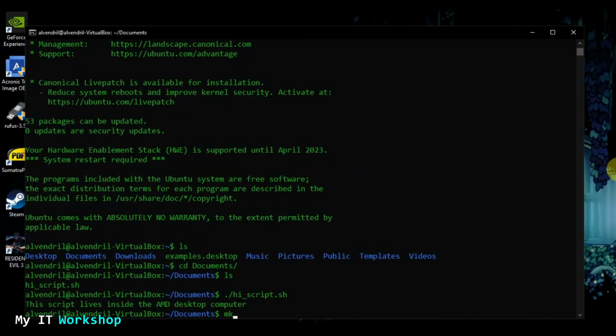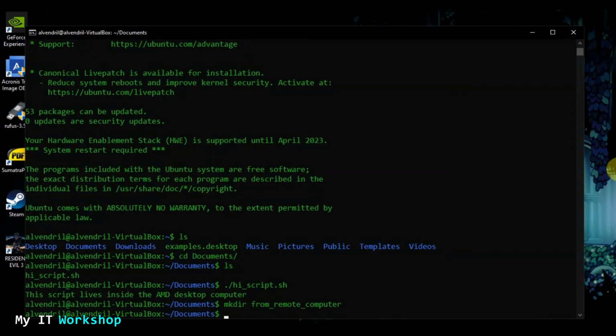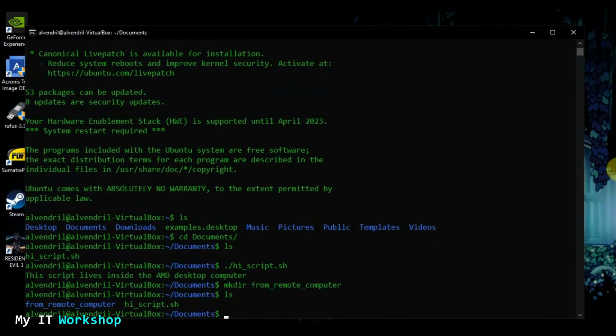You can also run commands. We have done it with ls. I'm going to create now a folder, well, a directory, with mkdir from the remote computer, to show you that I can run commands remotely. So if I type ls, I can see the folder that I just created and the hi script. Again, I'm showing you the hi script that is here. I just ran it a few seconds ago.